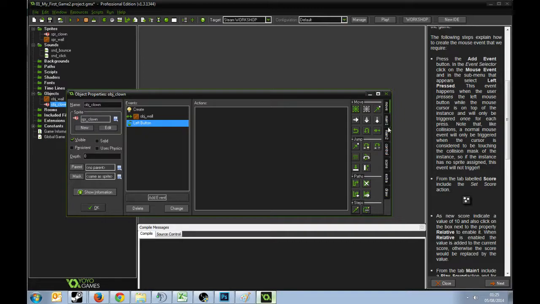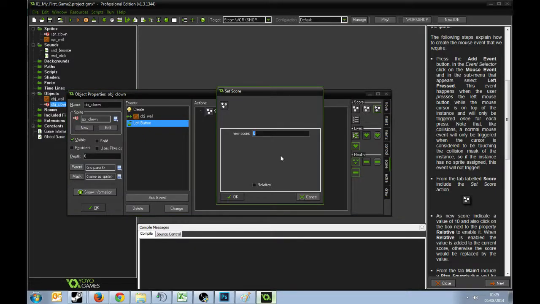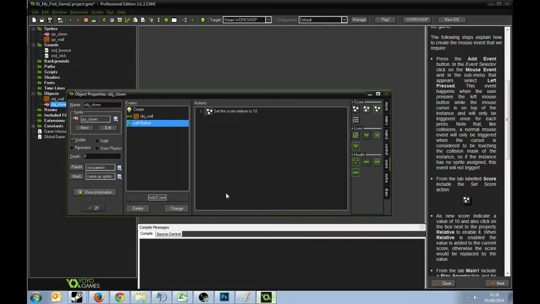From the tab labeled score, include the set score action. As new score indicate a value of 10. And also click on the box next to the property relative. Enable it. When relative is enabled, the value is added to the current score. Okay. Otherwise, it would be replaced.